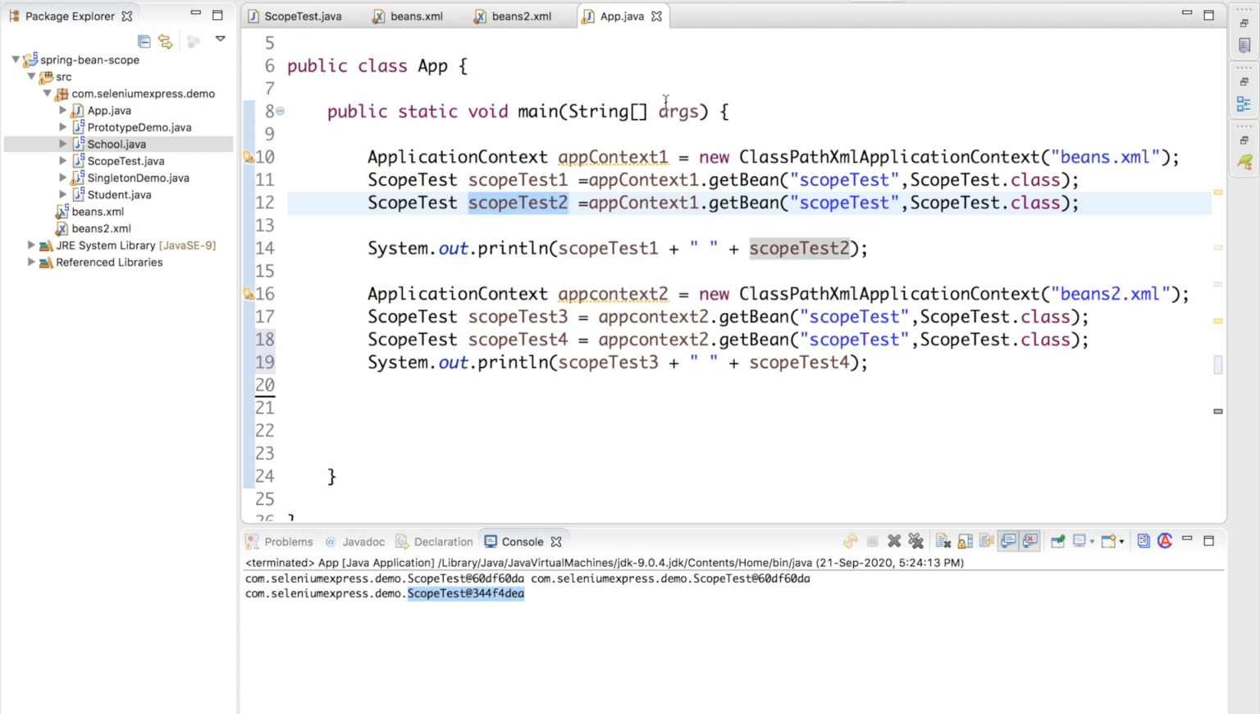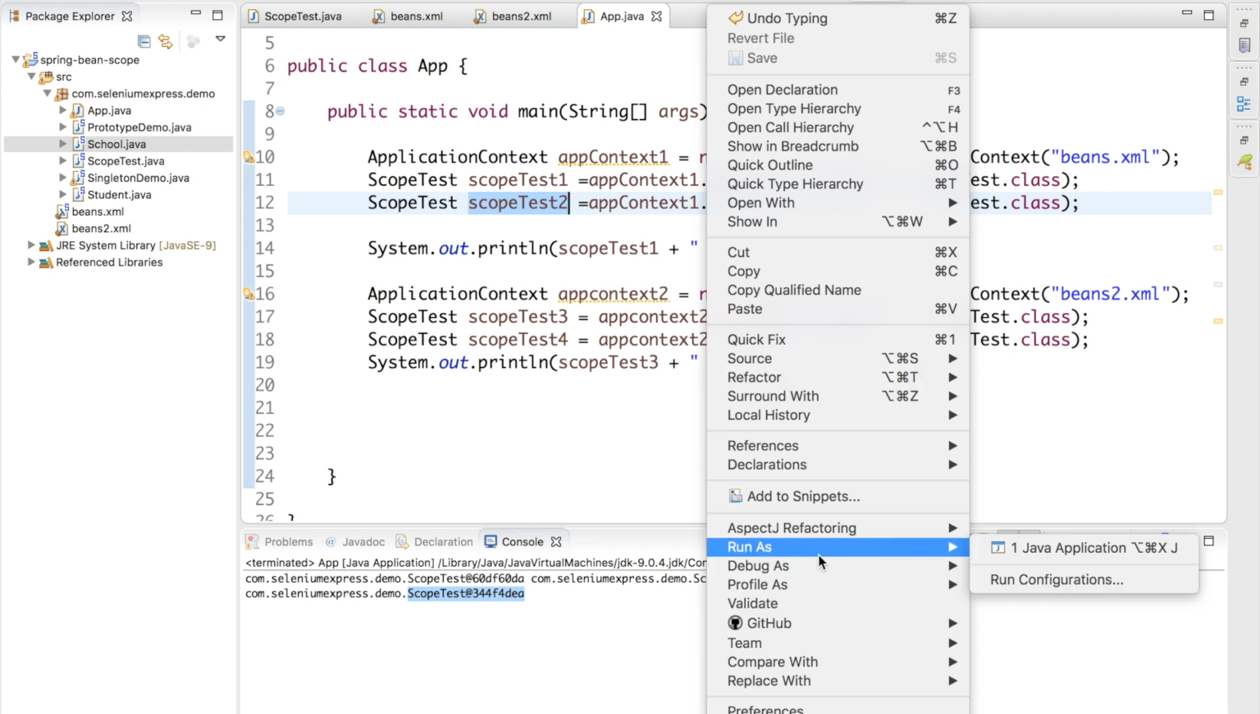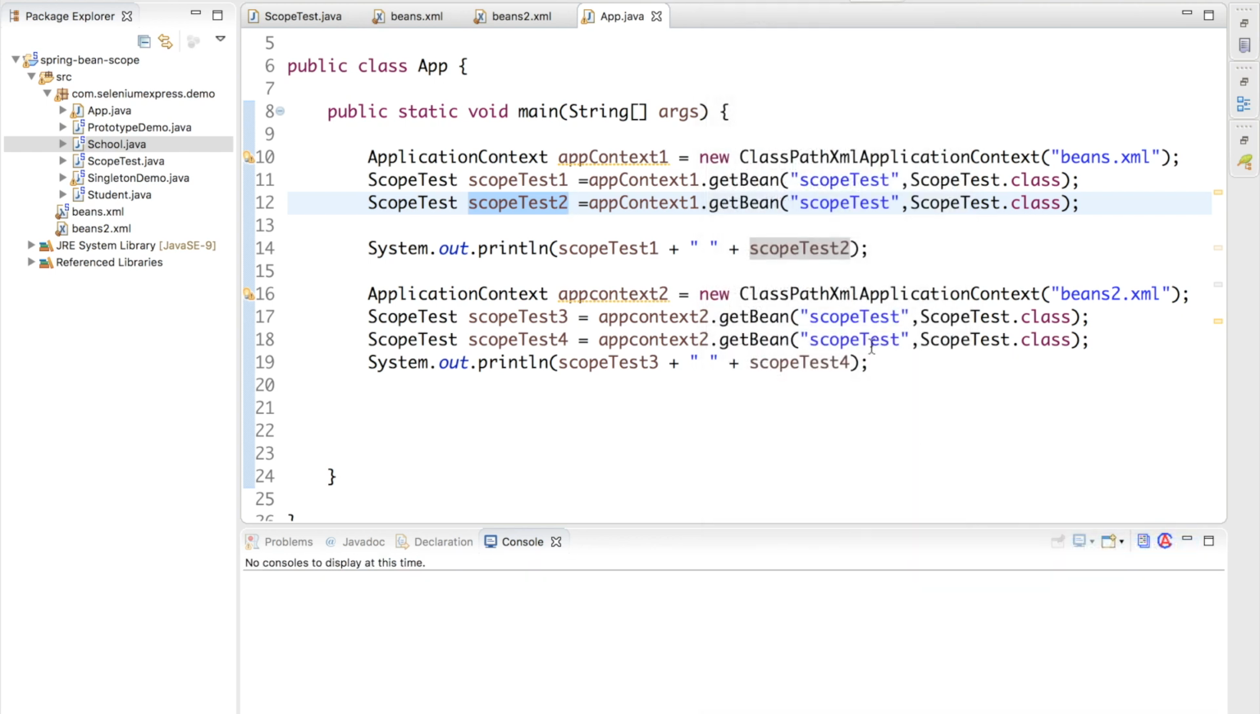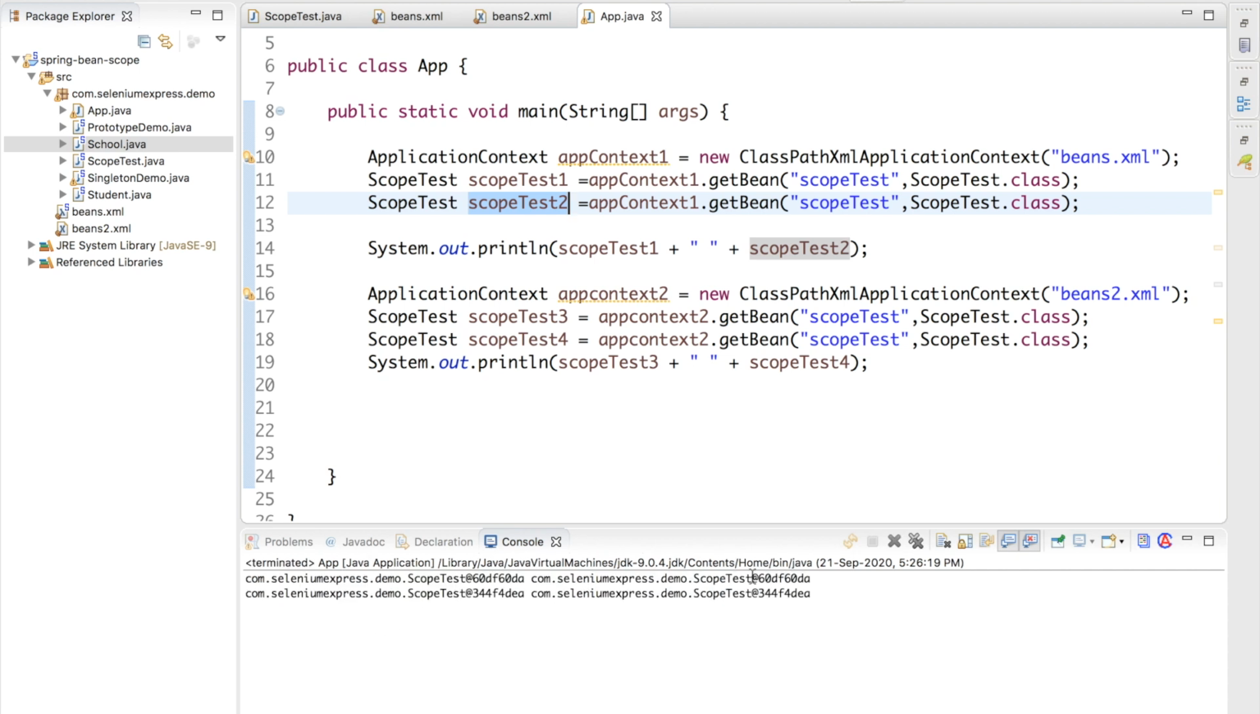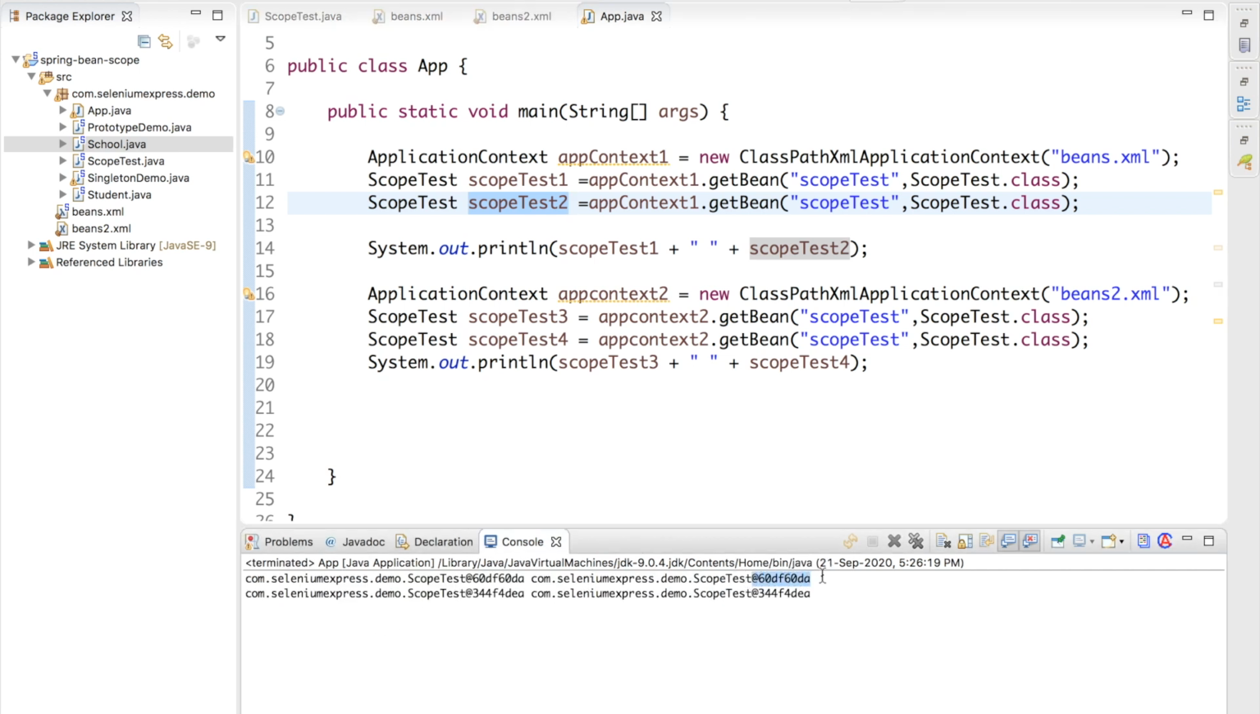So if I go ahead and run as Java application, 1 and 2 will be same, and 3 and 4 will be same. You can see this particular hash code and this particular hash code are same, and this particular hash code and this particular hash code is different because this is from a different application context.